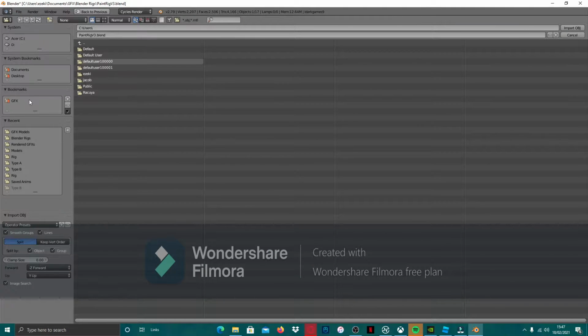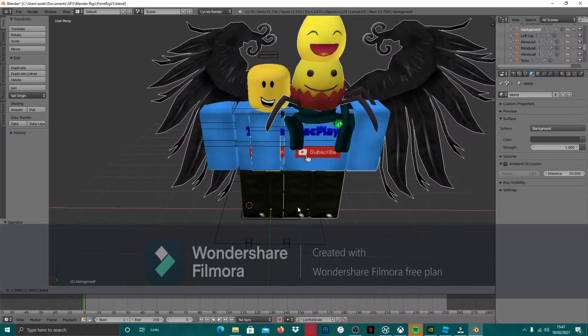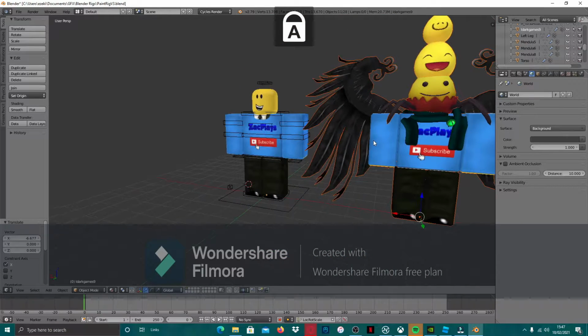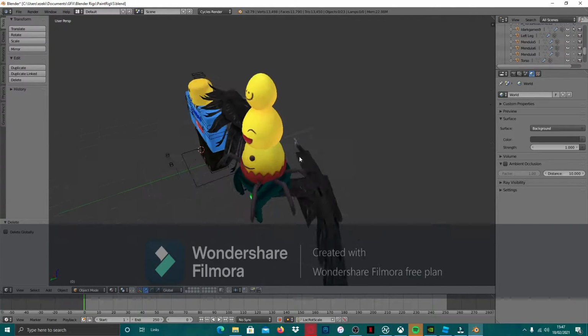You know, it looks really bland. GFX models: find out where you saved it. For example, I saved mine in lower accessories, and yes, we have our body here, but we do not want the arms, the legs, the torso, and the head. So if you're using Blender 2.79, just right click and hold Shift at the same time, then click these, and to delete something, just click X on your keyboard and delete it.